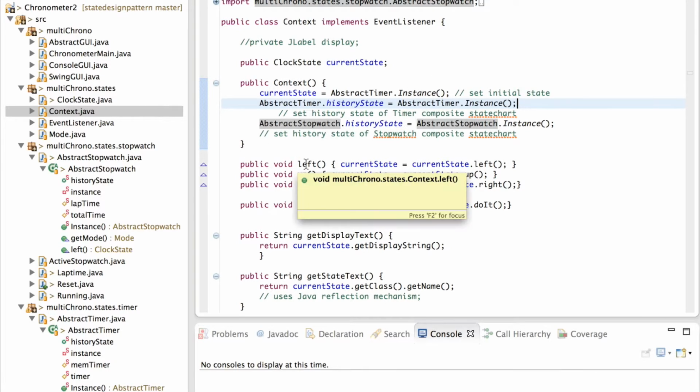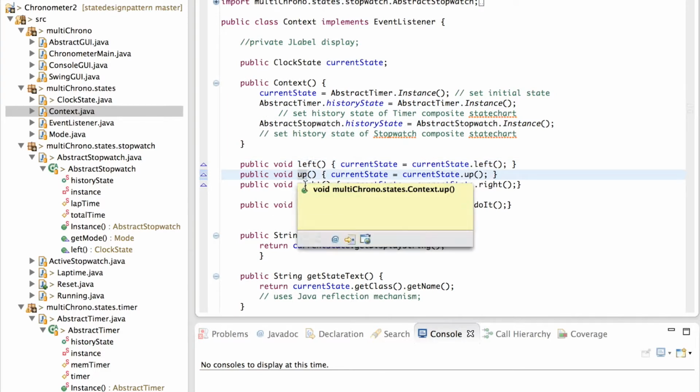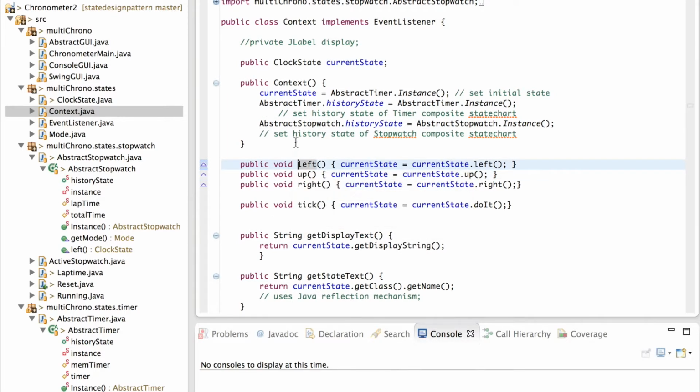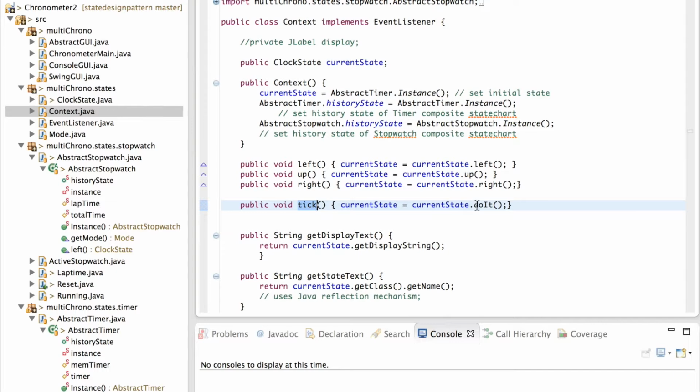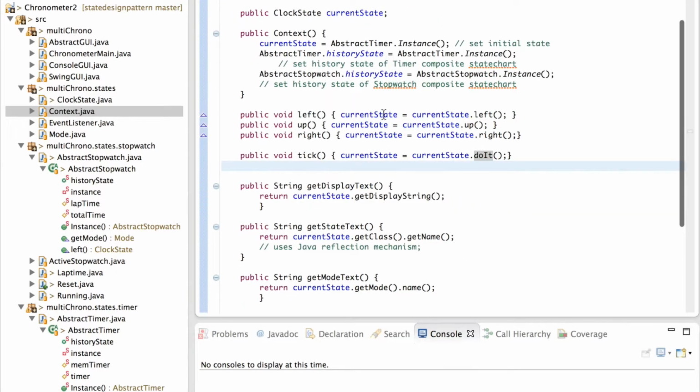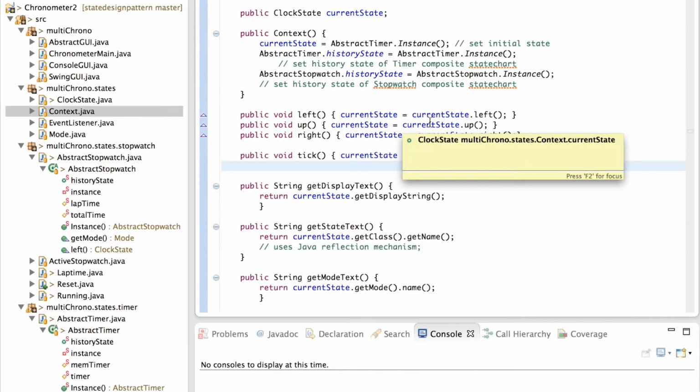So invoking the left operation or the up operation or the right operation in the context basically simply delegates this operation to the current state in which we reside. The same whenever we receive a tick, so every x milliseconds, we will also execute the operation do it in the current state. Let's now have a look at the states and how this one is implemented.